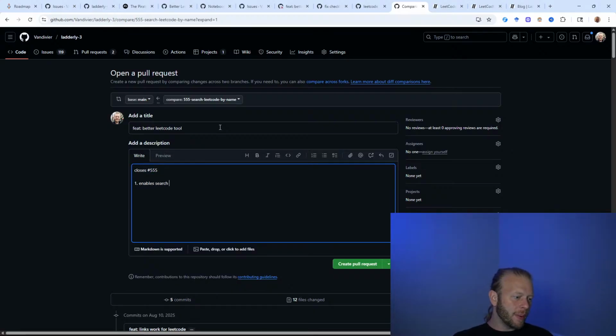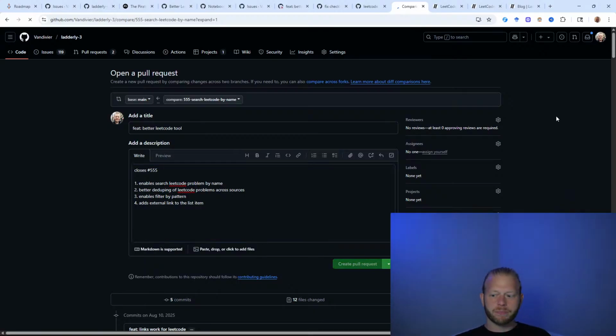Enables search Leetcode problem by name. Better deduping of Leetcode problems across sources. Enables filter by pattern. What else did we do? Oh, adds link to the list item. And it adds an external link specifically. Cool.